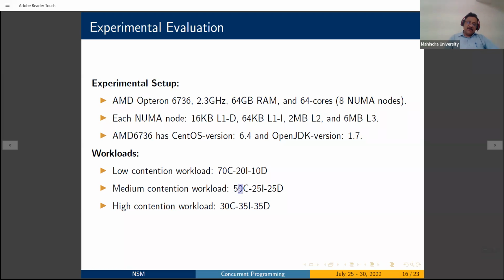When we observe this, the number of contains operations is equal to the number of update operations, so we can assume that it is a medium contention workload. If the number of contains operations is more than the number of update operations, that is a low contention workload. If the number of update operations is more than contains, then it is called a high contention workload. So we have to consider different workloads, and we are going to run the code for different workloads.